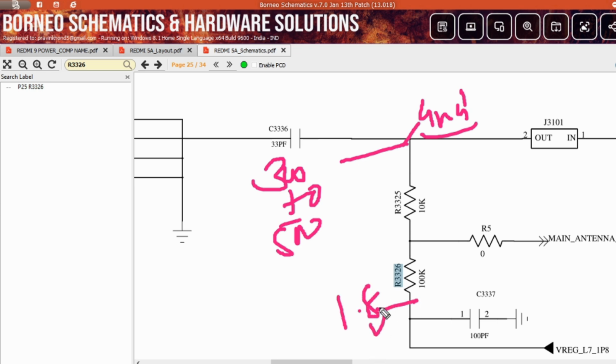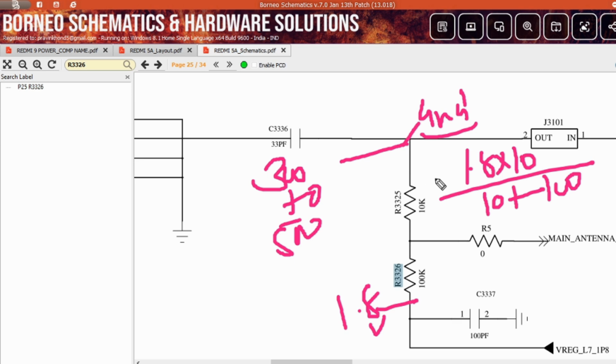right, through the power IC. Now the divider circuit formula: voltage in multiplied by R2, 10K, it means 1.8 multiplied by R2 divided by R1 plus R2. This is the formula of the divider circuit. Now according to this formula, you will see here 0.16, almost 0.2 volt in this line, the main antenna detection line. Now where is this line going?